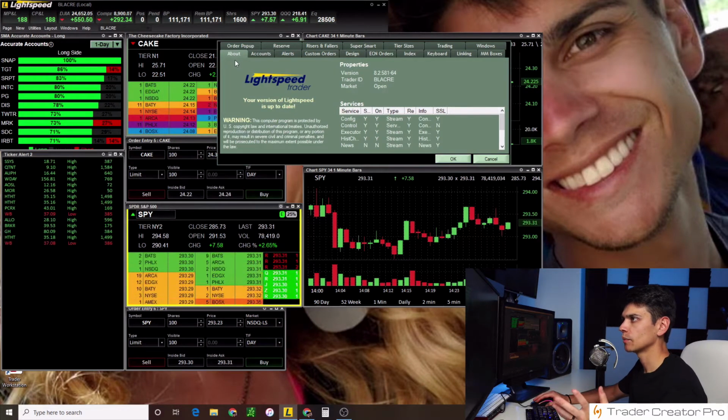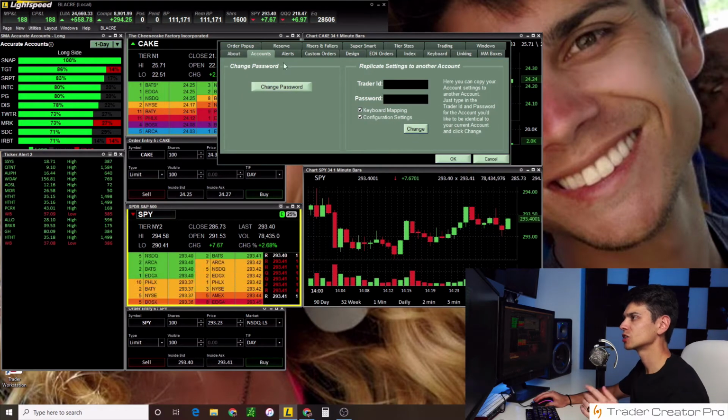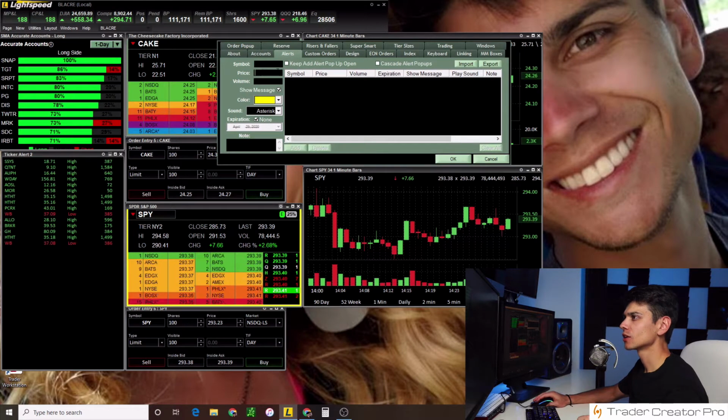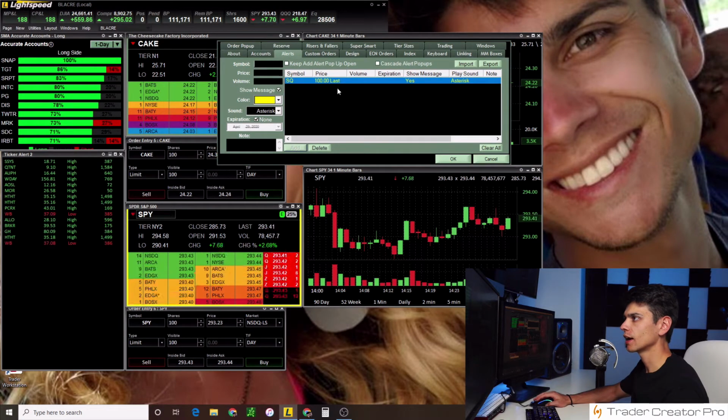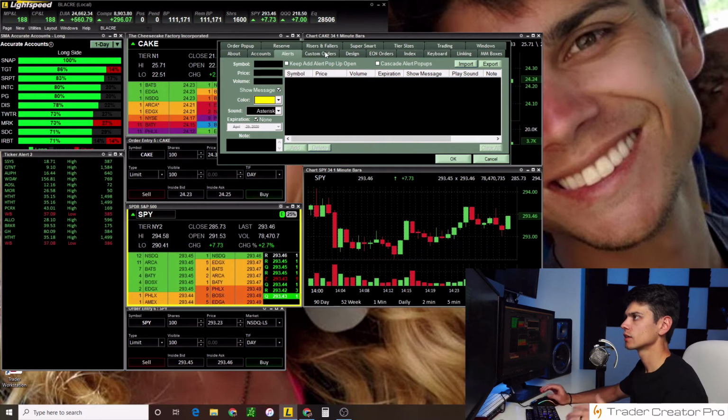First, About. This will just tell you about your system. Accounts, this is where you can change your password or replicate settings to another account. Alerts, you can put in alerts, like Square. Let's say that I want the price to be at 100. When the last one gets filled, I hit add. Now it'll alert me if Square ever hits 100, and I can delete that. There is another way to set alerts, and we'll go over that later.